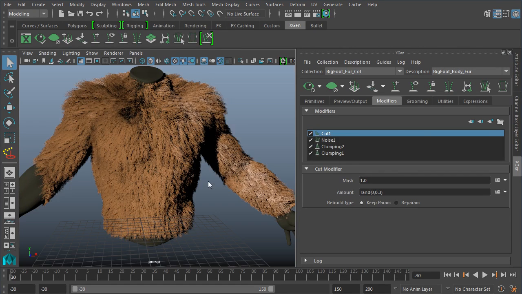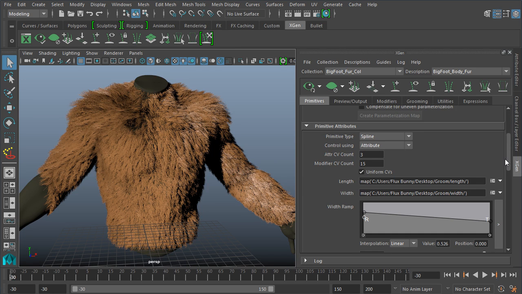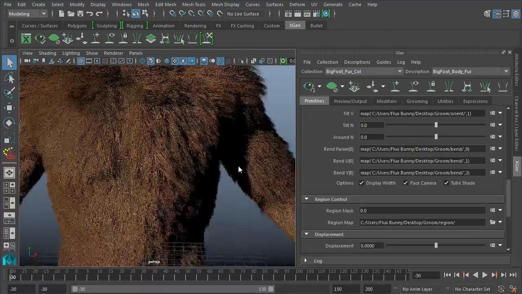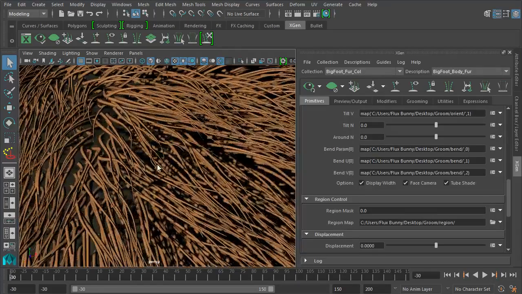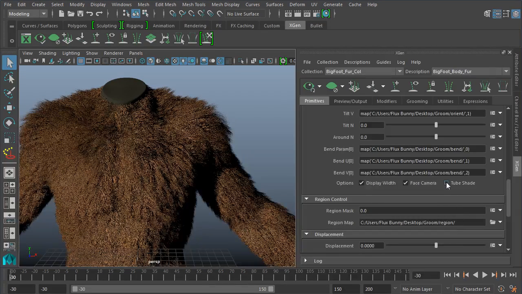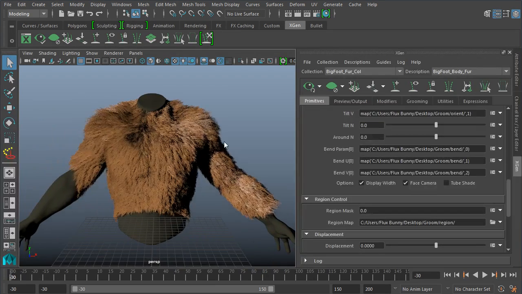I'm going to go ahead and go back to my blue background. You can also view this inside of tube shade mode. Let's go ahead and turn that on. There we go. Up close, you can see the tubes actually get much better shadows. You can see every single hair is actually being shaded. But again, from far away, it can be a little bit much. So typically I'm going to leave that off when I'm previewing.